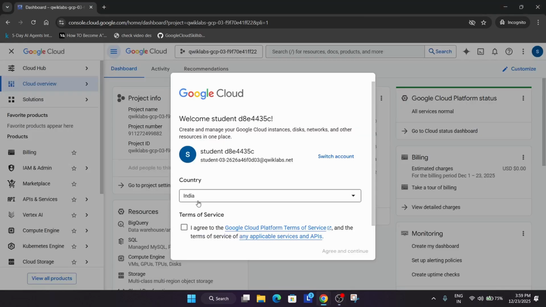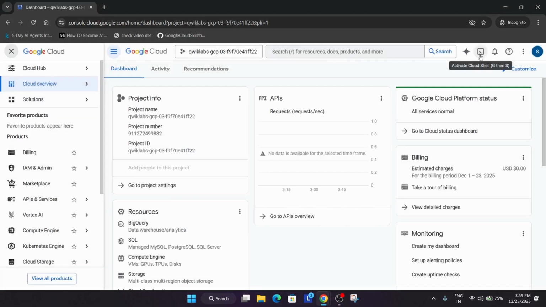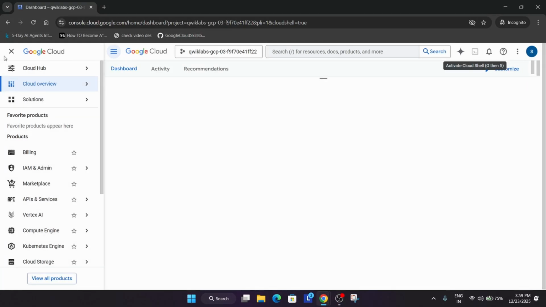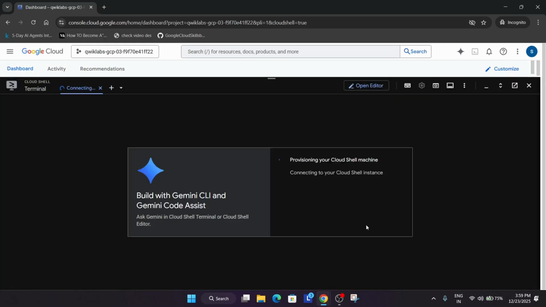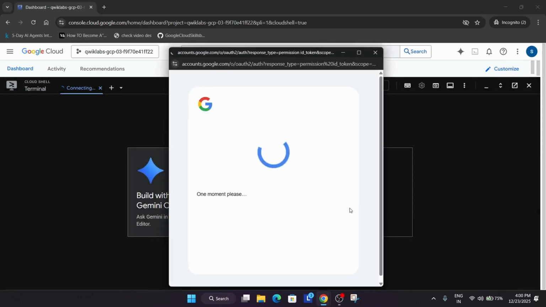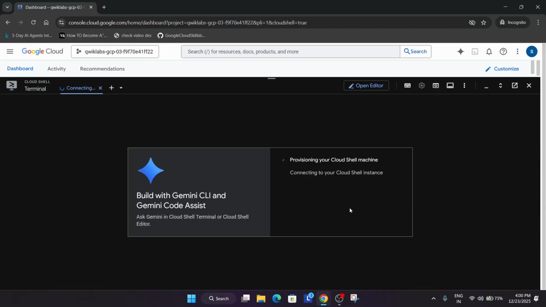So just come over here, click on I agree and continue, and this button you can see next to the Gemini icon, click on it to just activate your cloud shell. Here you have to just click on continue, and after that authorize yourself. Just click on the authorize button to authorize yourself.